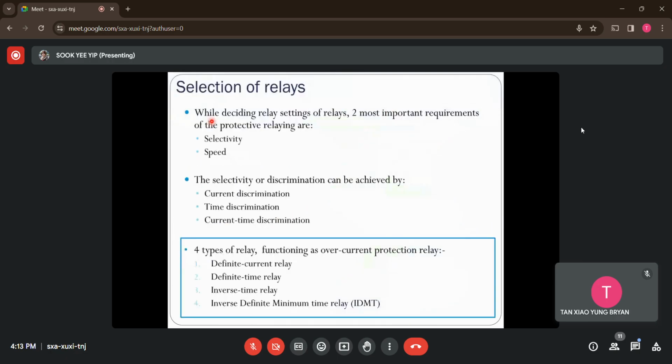Whenever we want to decide on settings for the overcurrent relays, let's say we have more than one relay being used to pick up the overcurrent situations. There are two important requirements to be considered for a protective relay. The first one is selectivity. The second one is speed.